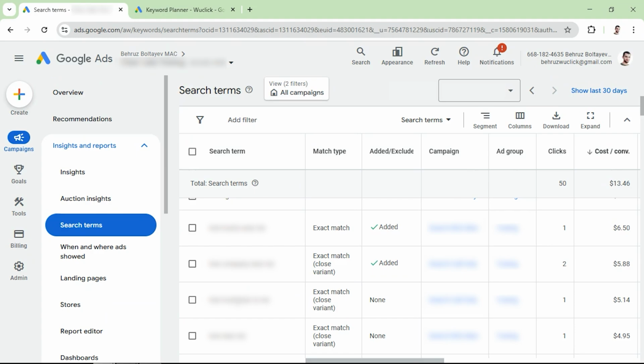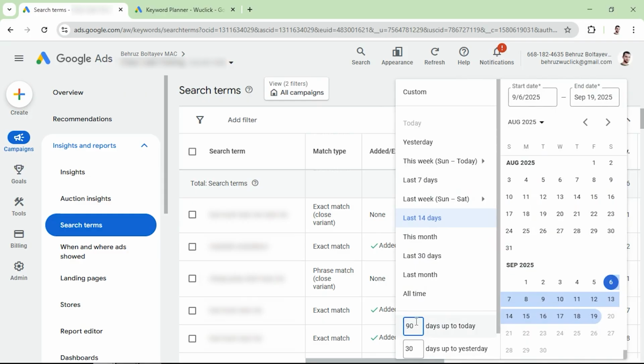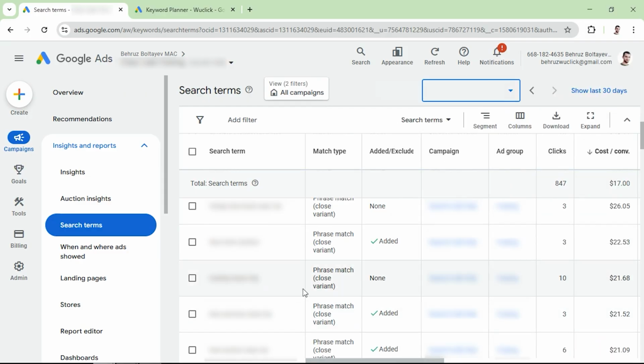Let's say "A1 locksmith near me," which might be a competitor name here. You can analyze your search terms report by looking at longer term data. We can see, let's say, the last 90 days, and the longer the time range, the better it is to analyze the quality of the data. You can get more clicks, see the cost per conversion data, and see which keywords brought you the most conversions or impressions, and which keywords are generating lower quality or irrelevant traffic. So the first thing you need to do is analyze the quality of your traffic by going to the search terms report.